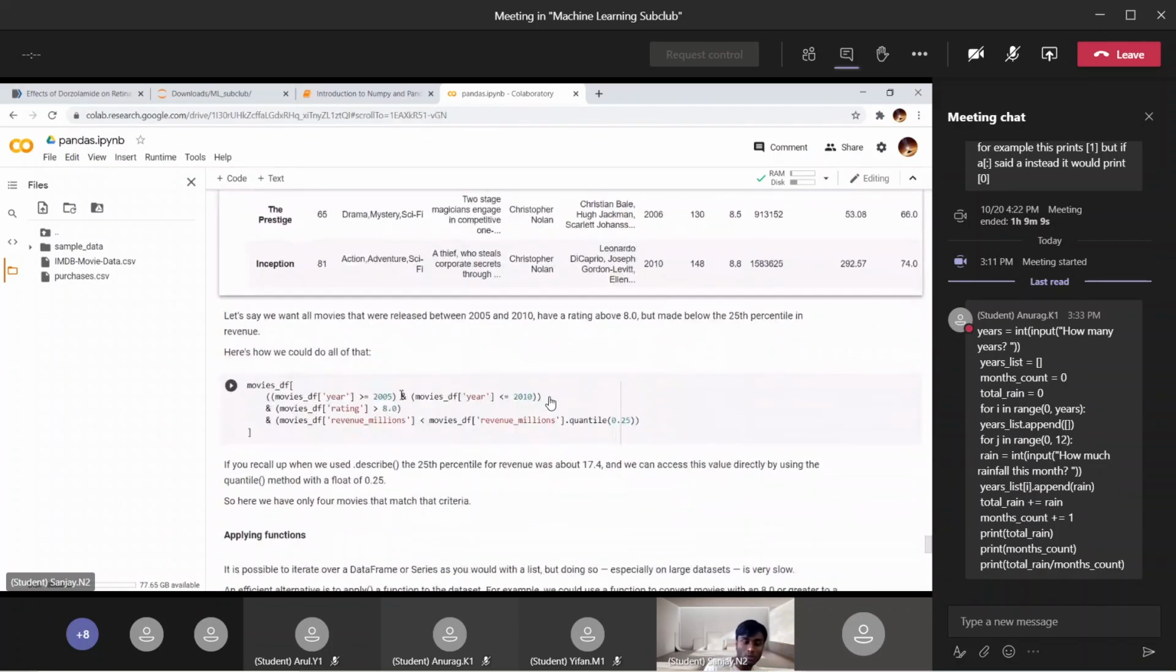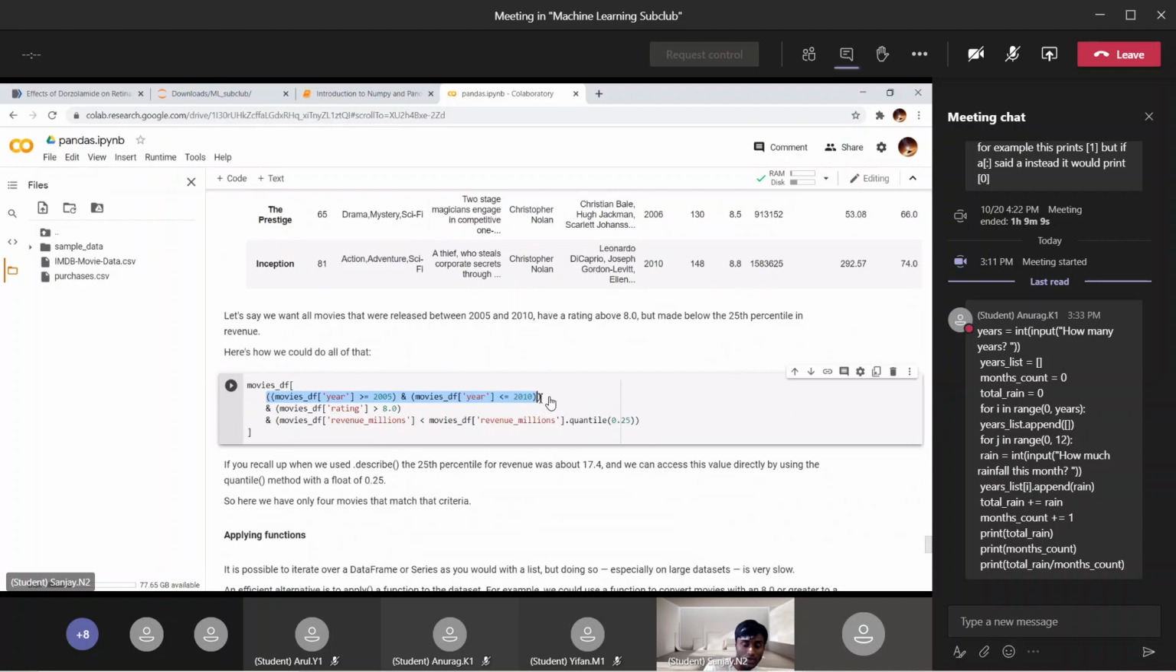We can also obviously do a bunch of ampersands back to back to each other. Just make sure you watch your parentheses when you do that to make sure that each statement is in its own set of parentheses. And that's all you have to basically watch.